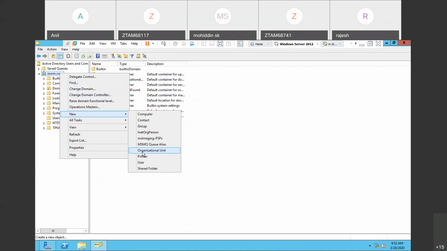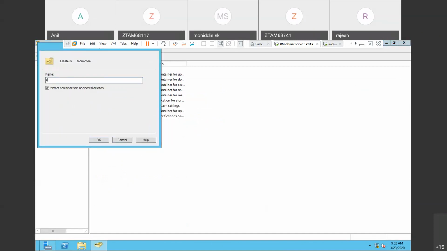You can give any name of your choice. So I'm giving the name, suppose this department name is Sales. Here I'm unchecking this so that I can easily delete it whenever I want. Otherwise, we need to go to View, Advanced, then Properties, then the Object tab. From there, we have to uncheck. Now one OU has been created.